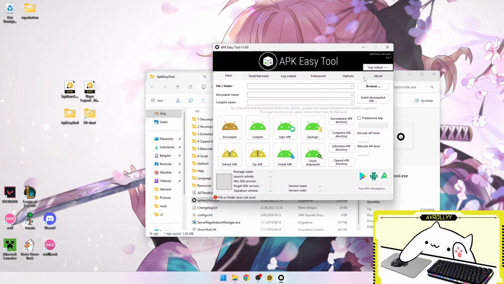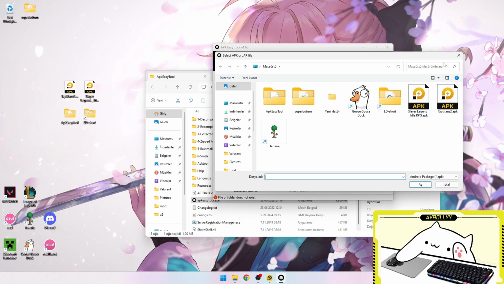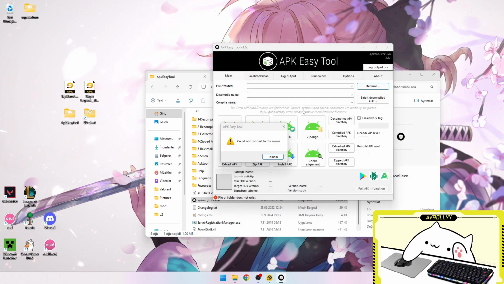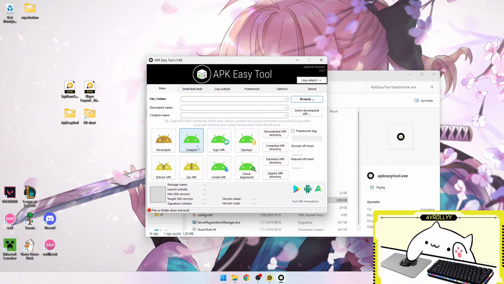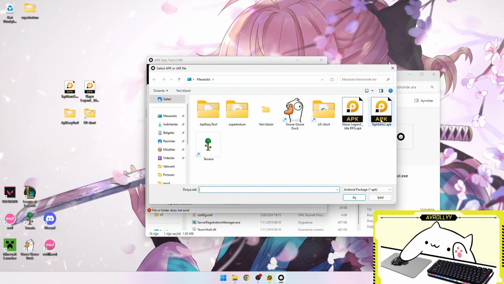First, we need to parse our APK. We will use APK Easy Tool for this. I will explain the phone part in a moment. APK Easy Tool is an application that allows you to parse and combine APKs. All we have to do is select our APK and wait for it to parse. First, let's put our game with weak security.